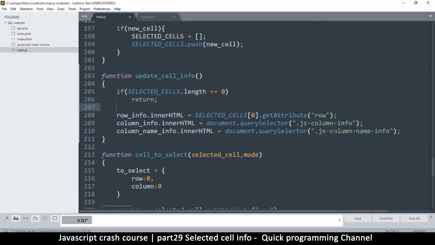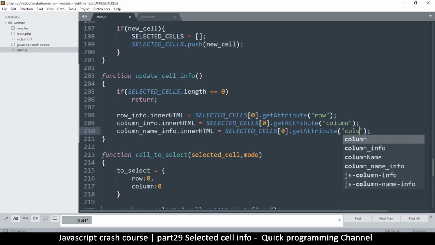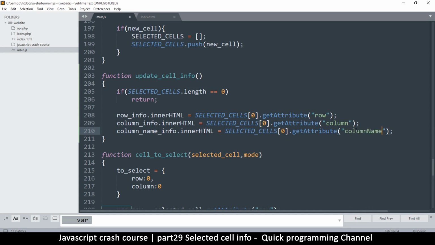Okay, so yeah, let's keep going here. I'm going to copy this and put it on the rest of this. And here. So now here it's going to be column. And then here it's going to be column name.